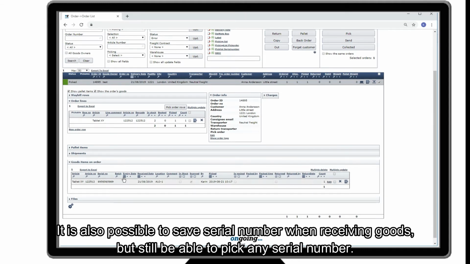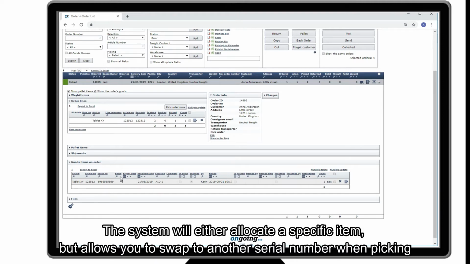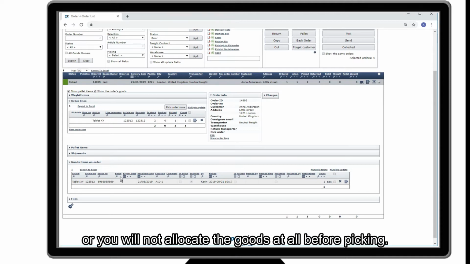It's also possible to save serial numbers when receiving goods, but still be able to pick any serial number. The system will either allocate a specific item but allow you to swap to another serial number when picking, or you will not allocate the goods before picking at all.